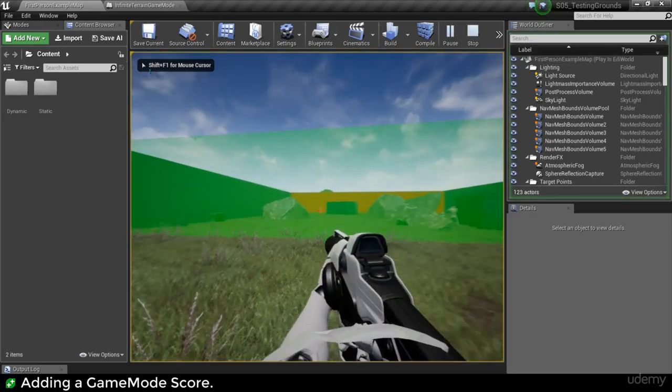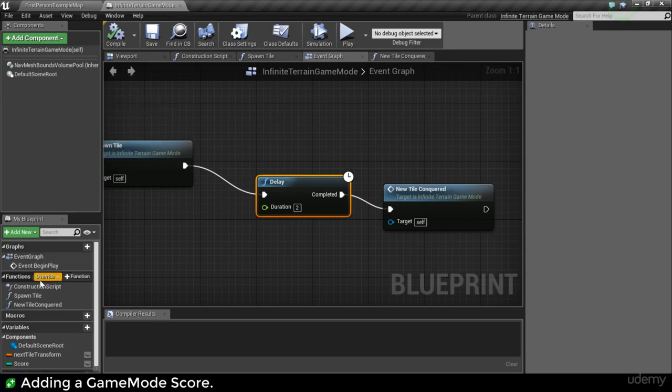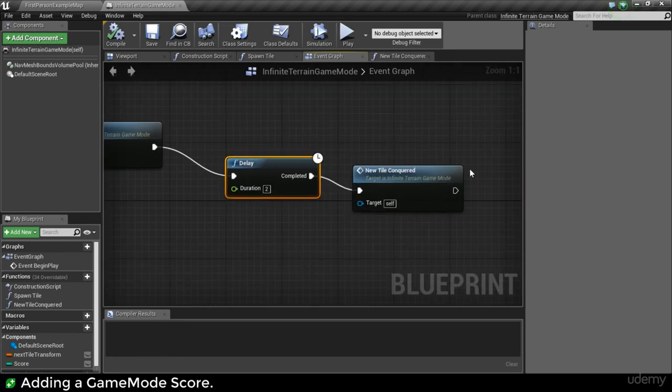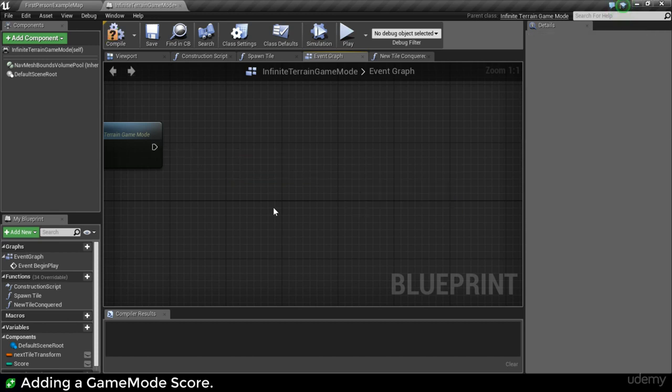Okay, so 2 seconds and the score is 1. So we started off with a score of 0. It incremented it to 1. So I'm fairly happy that that new tile conquered is working as wanted. So I'm going to remove the delay, remove that new tile conquered thingamabob, and save it. And now it's just going to be your challenge to fill in the rest.